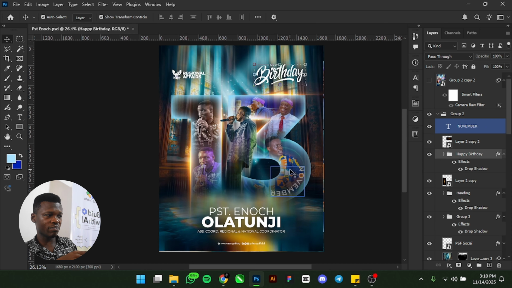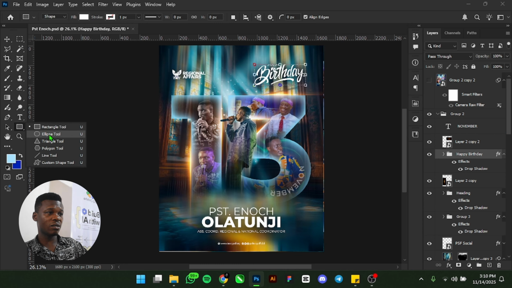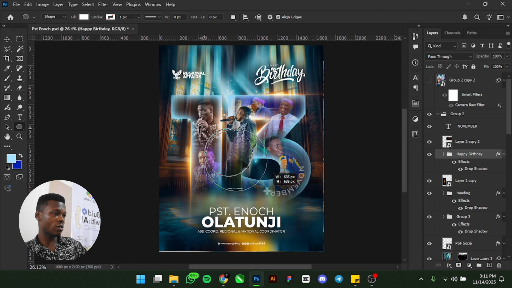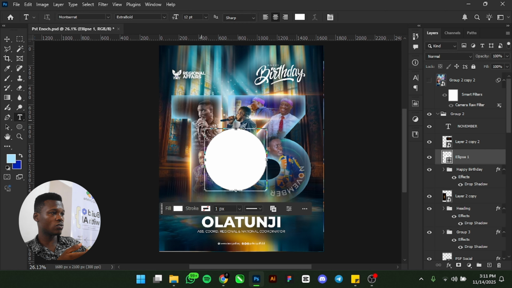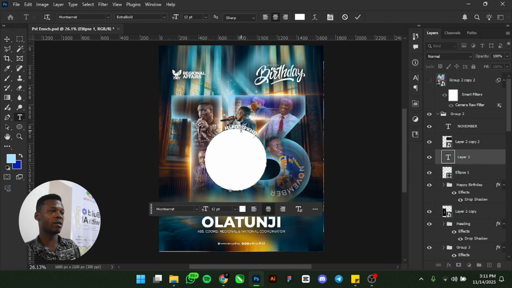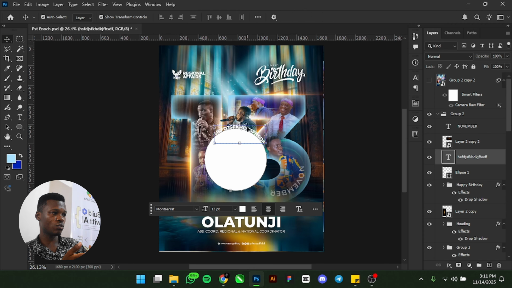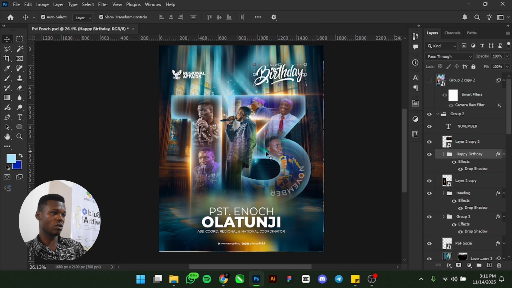For this November, before I forget, for those of you that cannot do it, all I had to do was bring in my ellipse tool, draw my ellipse, use my text tool, come to the edge of the ellipse and click on it to see it. That's how I put it. Then you can control the curve or anything that you want to do with it. But I won't do it now.